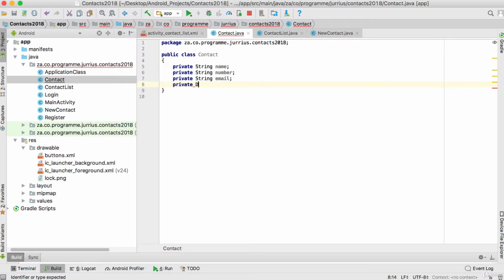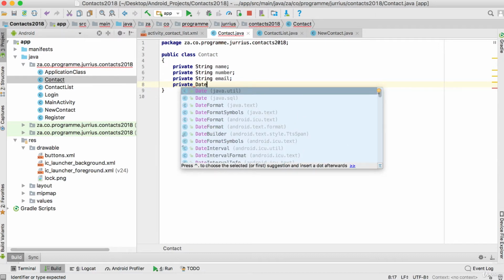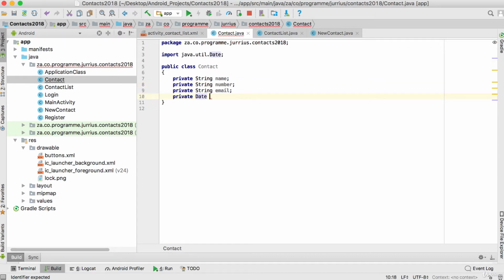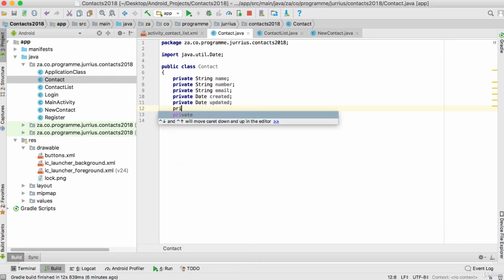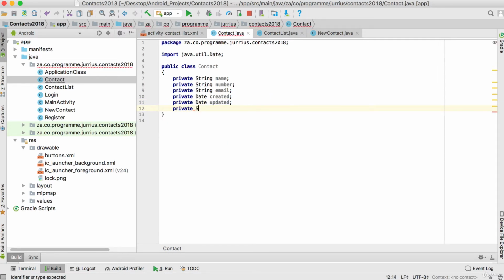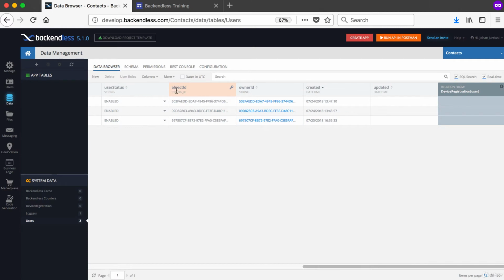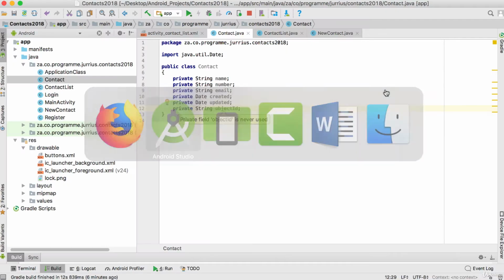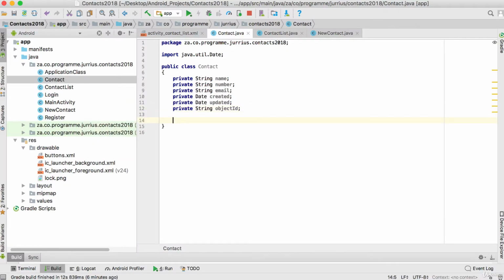So I'm going to say private date, and that date must be of java.util, and I'm going to call it exactly the same that you see the spelling online, which is this spelling. So make sure it's created, private date, updated, and then we also have a private string object ID, and please note the spelling. So this object ID, for example, you can see the spelling. There's object ID, capital I, created all lowercase, updated all lowercase. So make sure that you type it exactly the same, and then you're basically done.